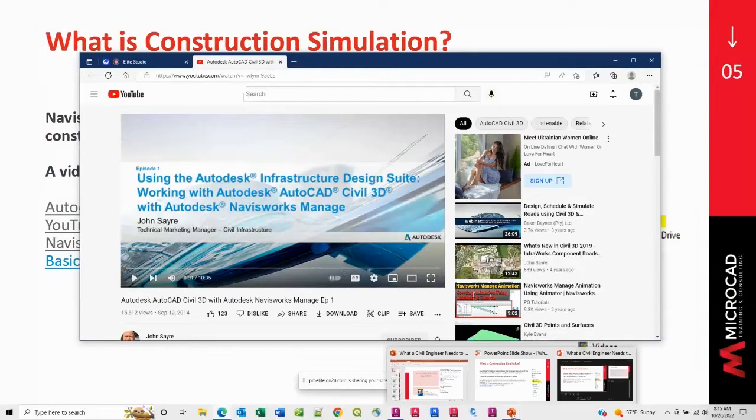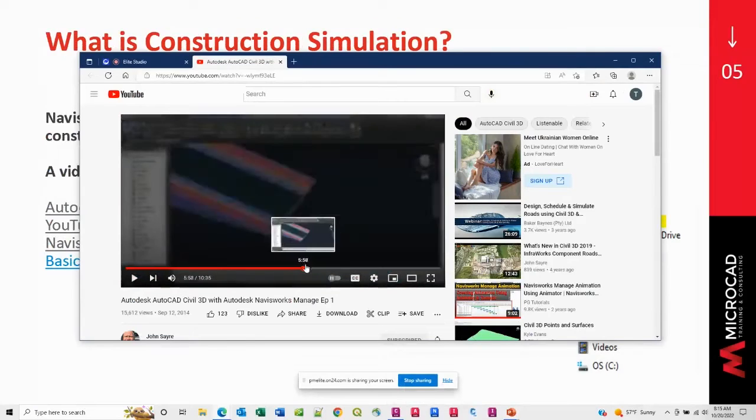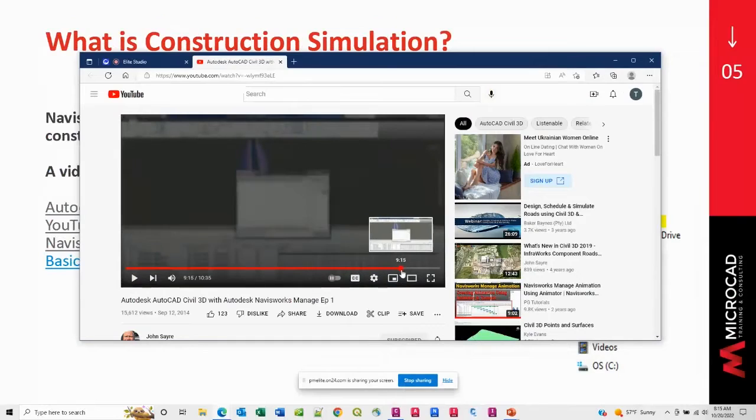Now I want to go up to 924 here, and then we can just watch how this runs. It's already been set up.